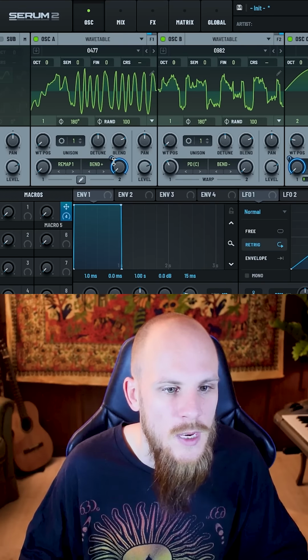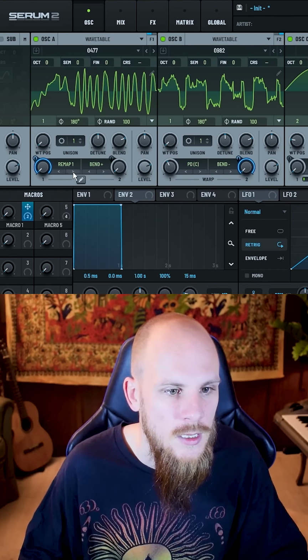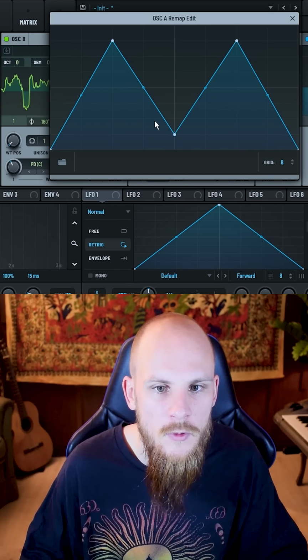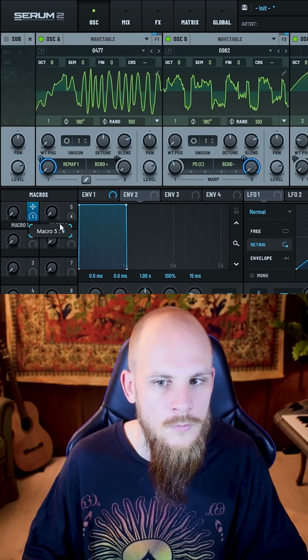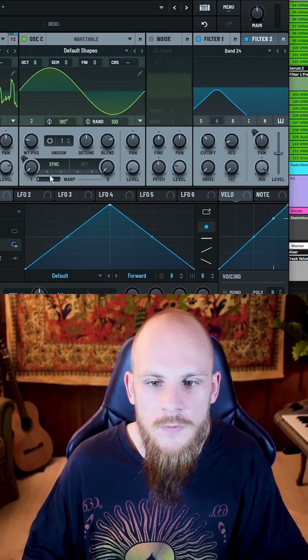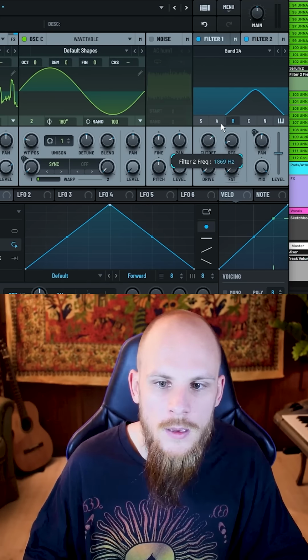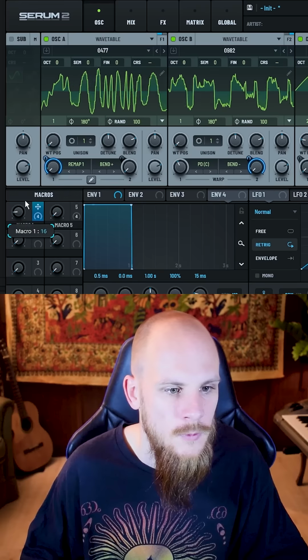We're going to set up this macro so that it modulates these 2 guys. And then this macro is going to modulate this guy and this guy. And all we have to do is edit the remap graph a little bit. I've gone with this shape. And right now, all that I want to do is just set up the filter cutoff a little bit lower on this guy and maybe a little bit higher on this guy, and then modulate it in opposite ways.